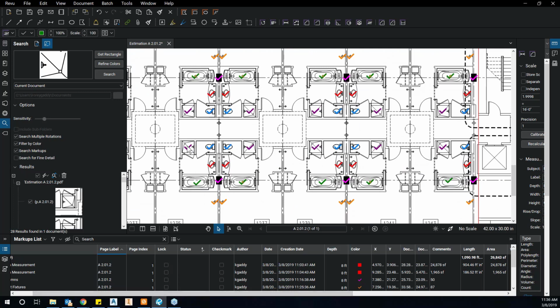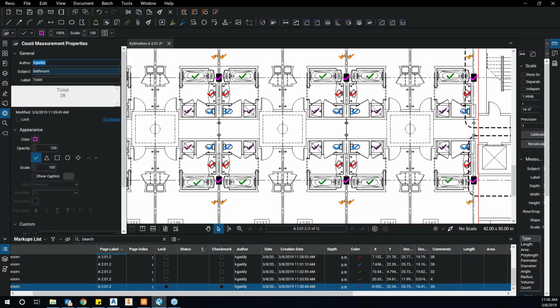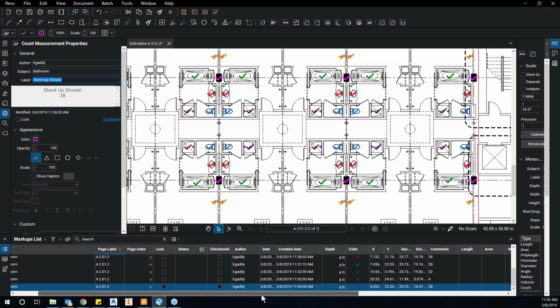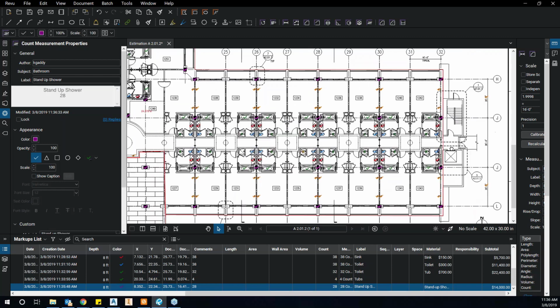So my markup there for shower, just verify that it has the right subject. Look at my properties, bathroom. Now it's coming in as toilet. This is actually shower, but it's really based upon the subject. So as long as that subject's correct, I can pull the right material. But just for clarity, we'll make sure we say stand up shower. And now I'll go to my material. There's stand up shower, $14,000 for the shower.